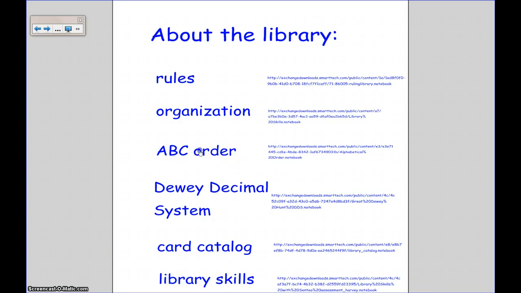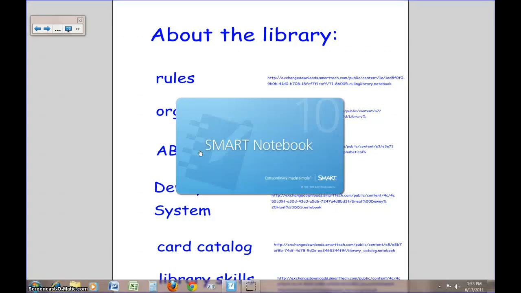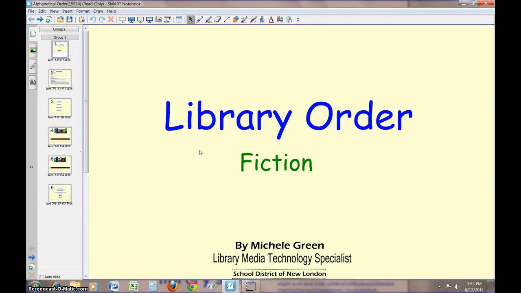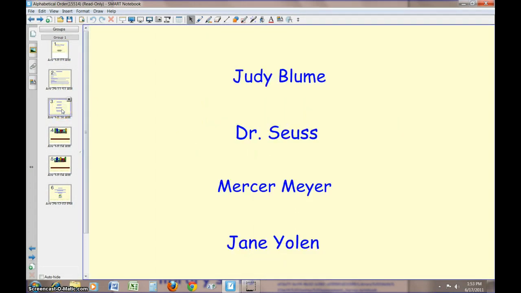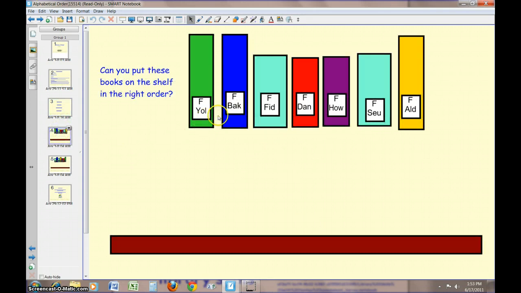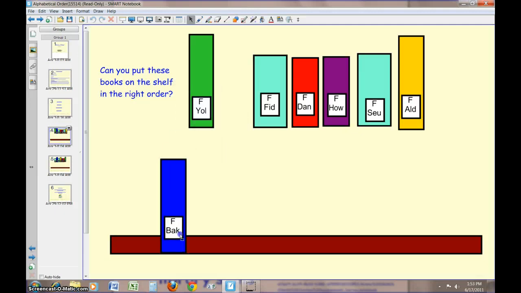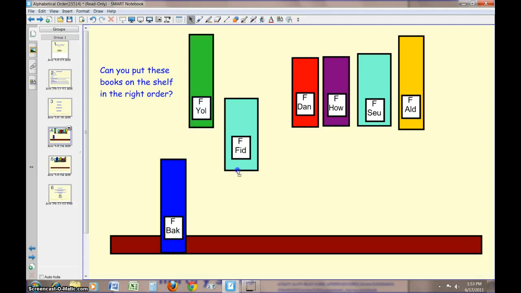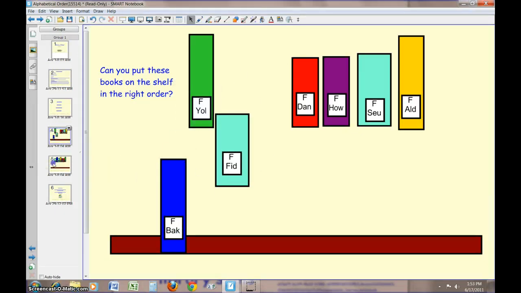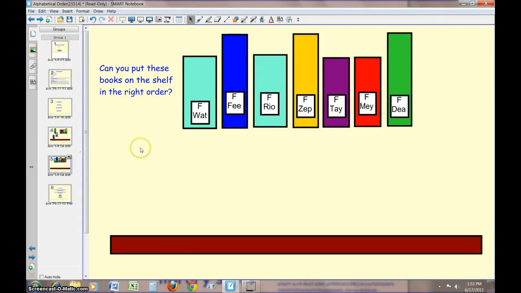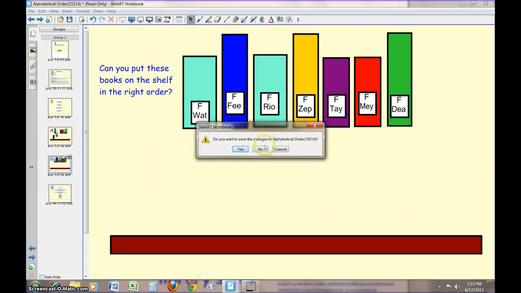If we want to work more on alphabetical order, how to get things in order in the library, here we have some authors. We can actually use these and put them right down on the shelf and decide which one goes where. And here's some more. You can have the students show you how to put them in alphabetical order and help them know that the first three letters do matter, not just the first letter.